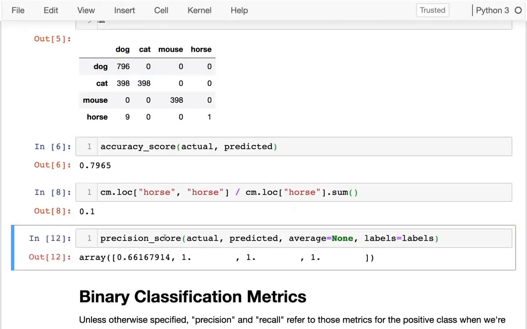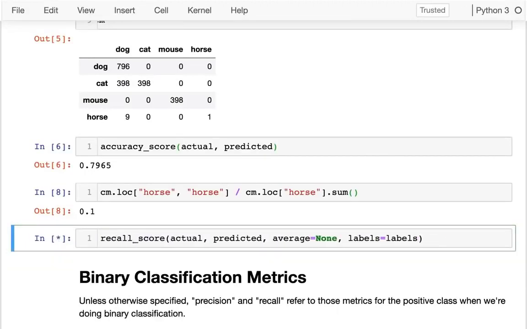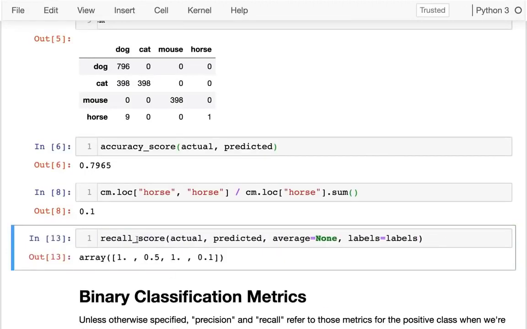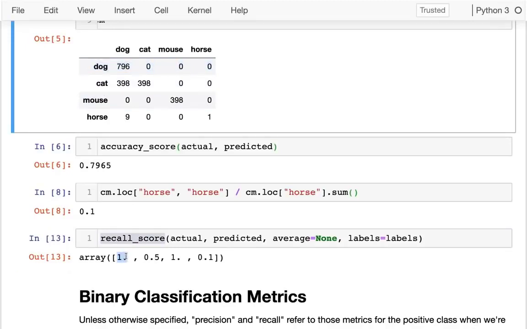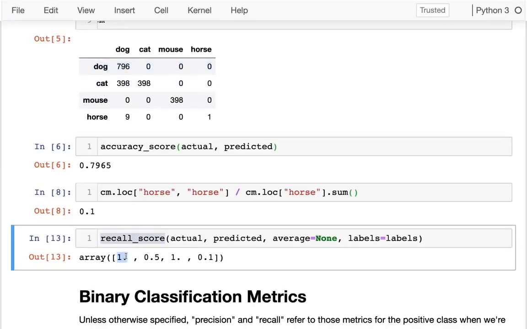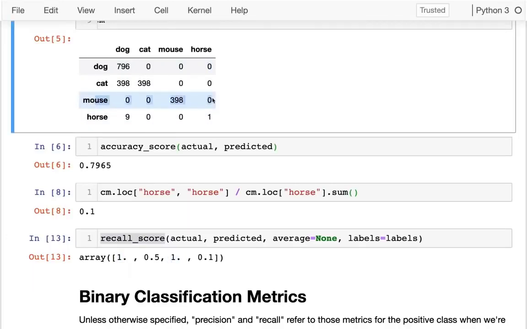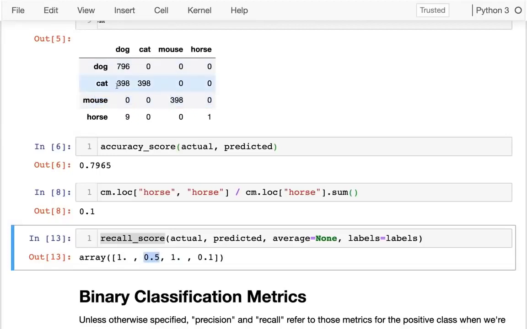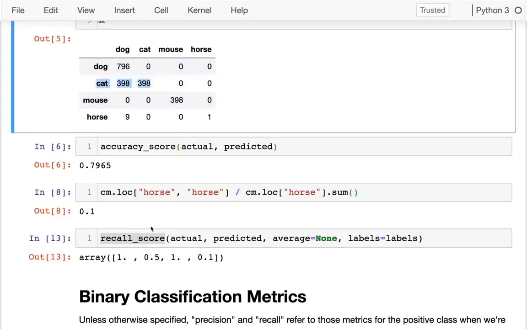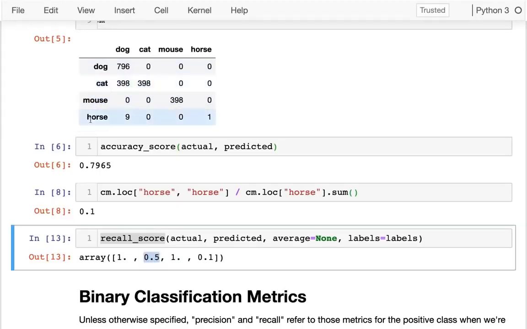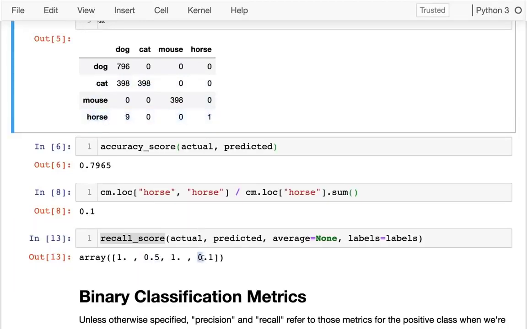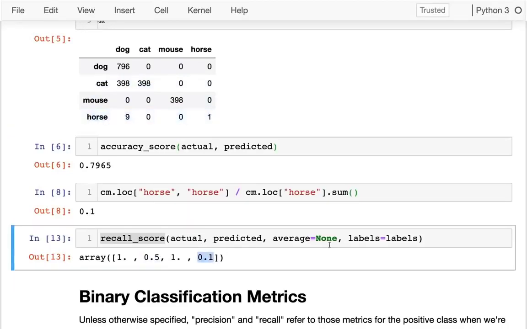So what I see here is, actually I want to do recall first, I'm sorry. I'm going to do recall first. And so for this recall, I'm going row by row. And what I see is that recall for the dog is perfect. If I see a dog, the model recognizes it as a dog. It's also perfect for mice. If it sees a mouse, it recognizes it as a mouse. For cats, if it sees a cat, it's 50-50 on whether it will correctly identify it. And for horse, only a 10% chance that it correctly identifies it. Okay, those are my 4 recall numbers.